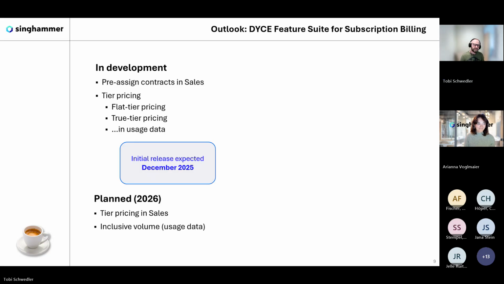And we already know that we want to go on from here. Implementing this also in the sales line is the next goal, and to introduce inclusive volume that is covered with usage data. So you can say there is a fixed amount, and as long as you stay within that amount of usage volume, that's fine. And once you exceed this volume, then you will be able to charge extra for this.